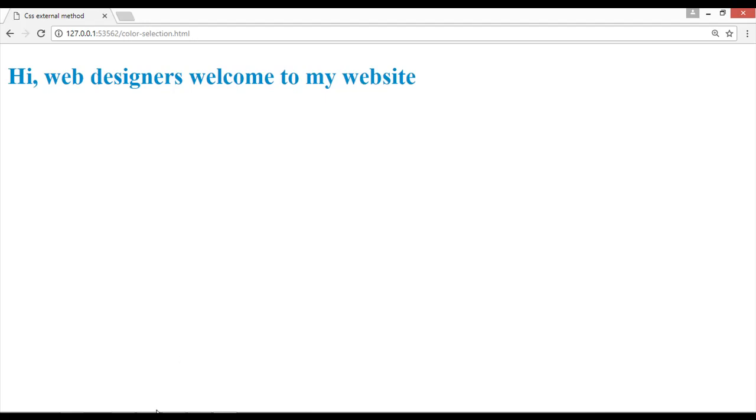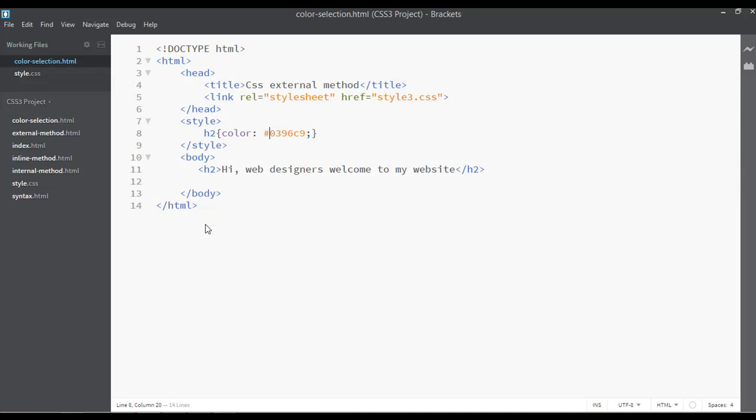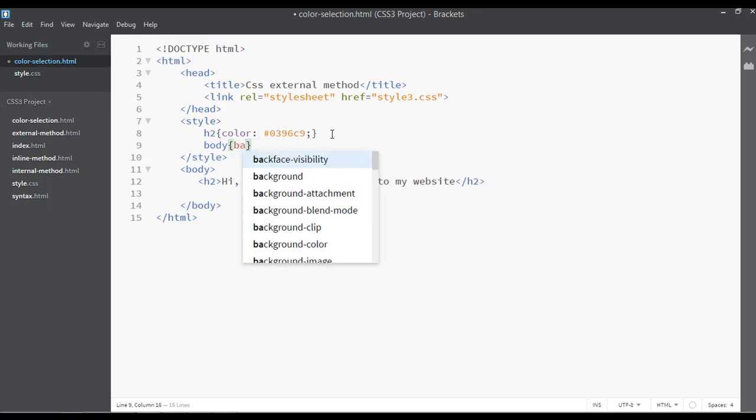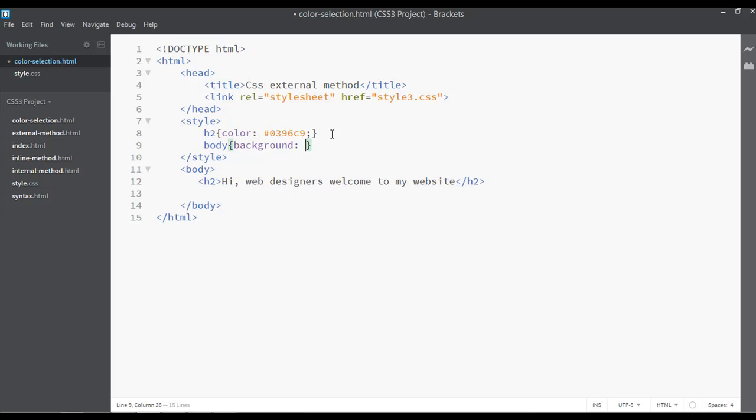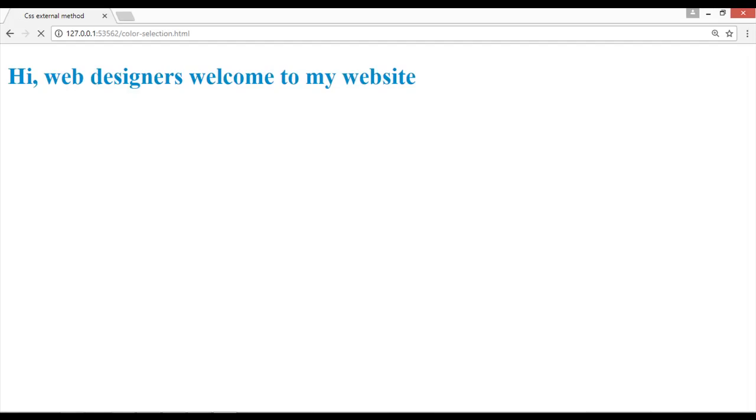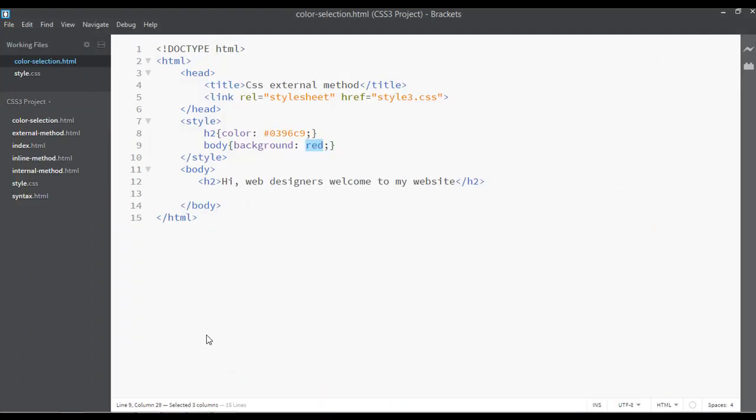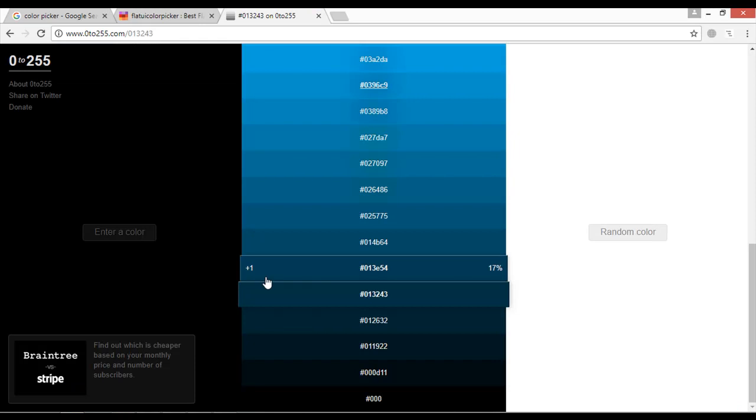Now we can apply some background color for the body. We can select the body directly. You can just write here body and set the background color, maybe red or maybe another color. Save and refresh. Now you can see we have a red background, or you can select any other color from here.